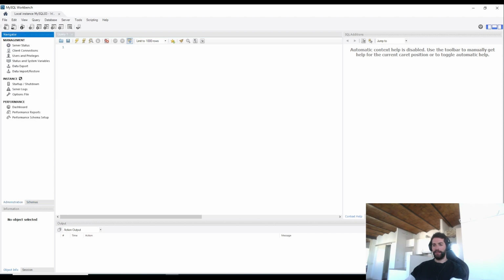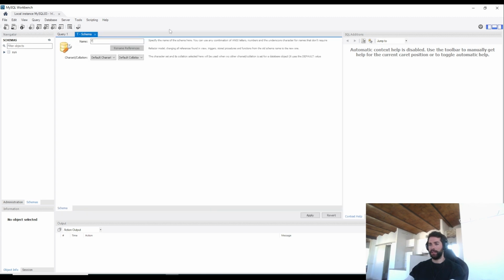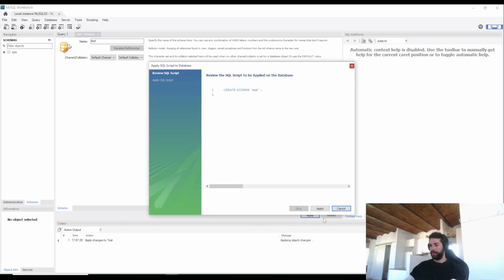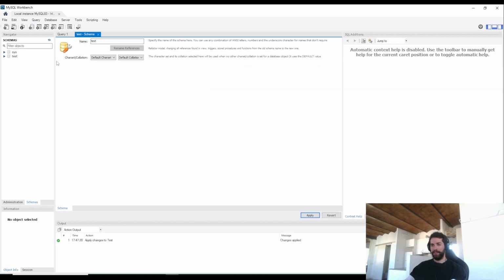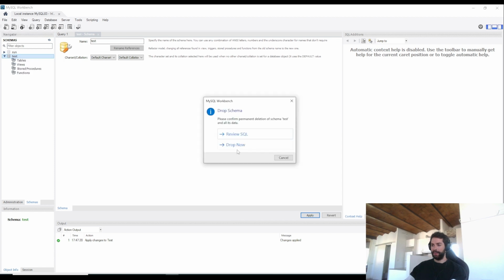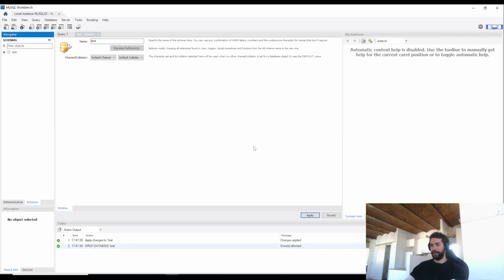We have here the tabs administration and schemas. Here in schemas, if you want to create a new database, you can click here. You can put here test. Then click here on apply. Apply again. Finish. And here we have the database. You can create new tables, or you can delete or drop the database.